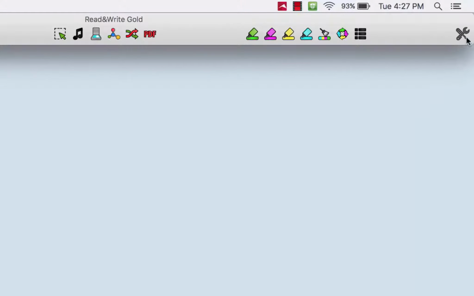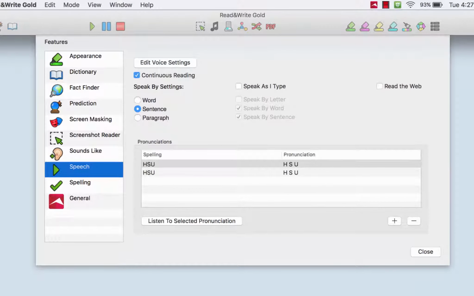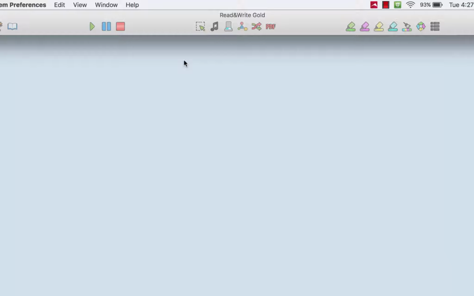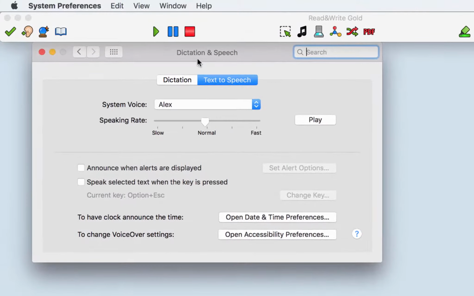To change the voice settings, select the Preferences icon on the far right of the Read and Write toolbar. The icon looks like a couple of tools, a screwdriver and wrench. The Features window will be displayed. Select Speech from the menu along the left side of the Features window. Select Edit Voice Settings, and the Text-to-Speech tab will open in the Dictation and Speech window.